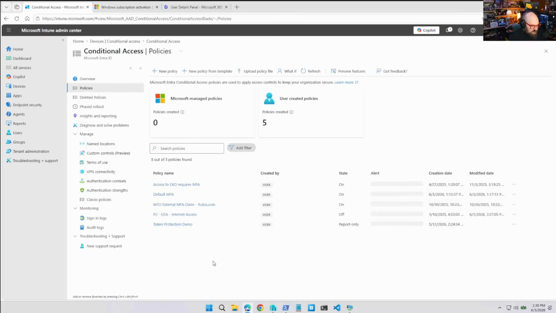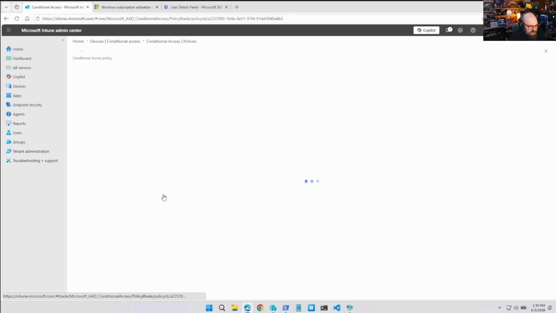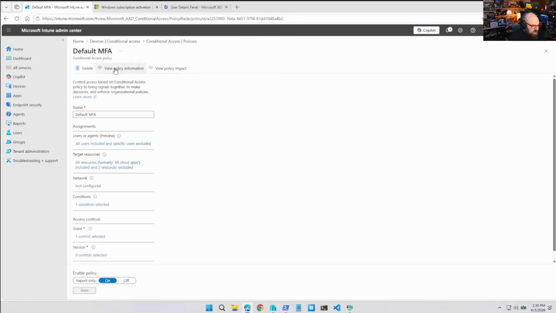Most organizations have some default baseline conditional access policy that says, regardless of who you are or what you're signing into, you at least need MFA to do it. And then perhaps you have something that looks at the device compliance, or you have more stringent policies for other apps. But oftentimes I see something that looks like this. So if we look at our conditional access policy, you can see I have default MFA and it's turned on. And it's targeting all users.